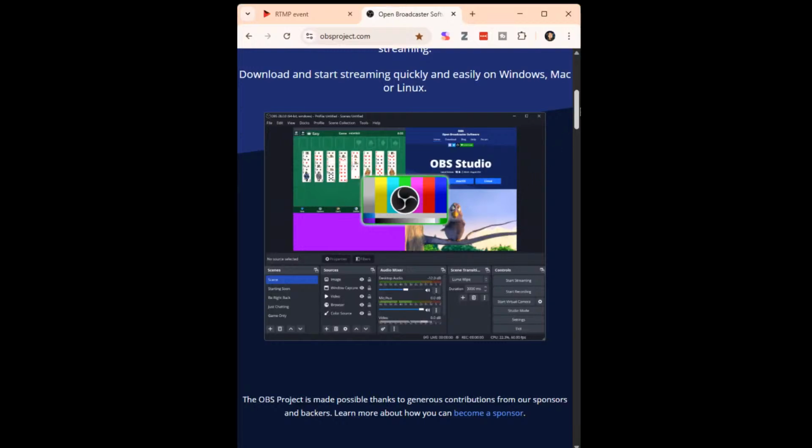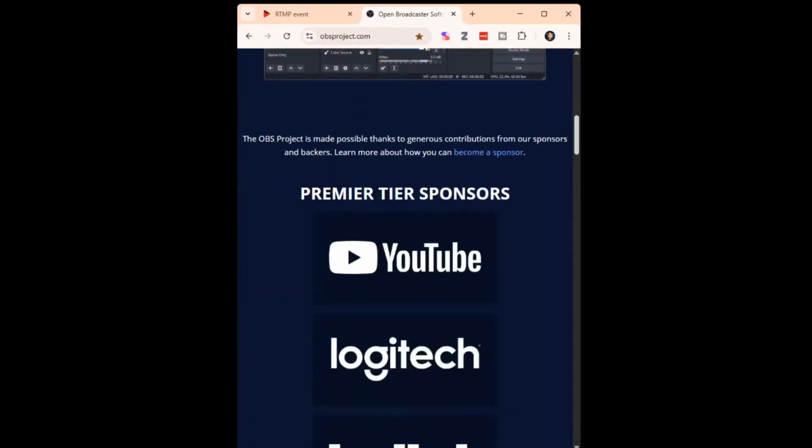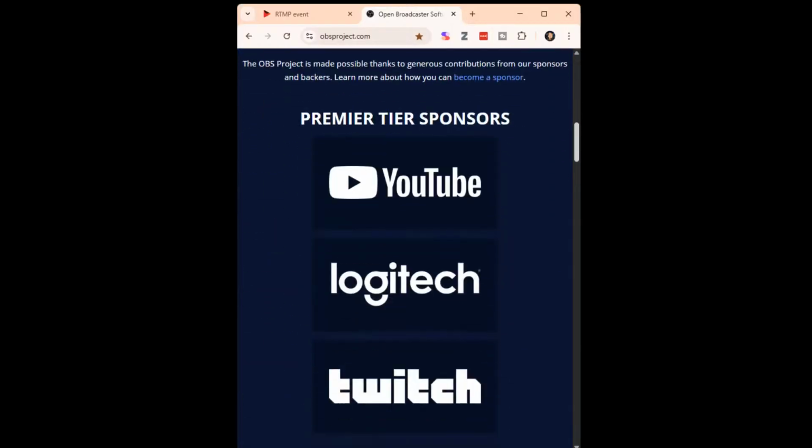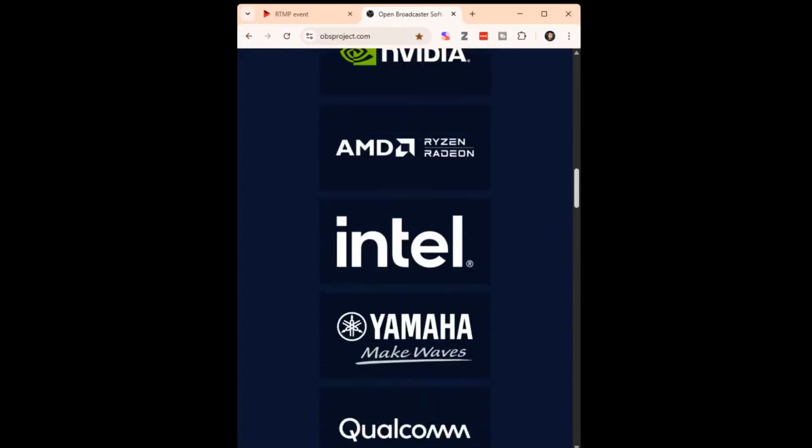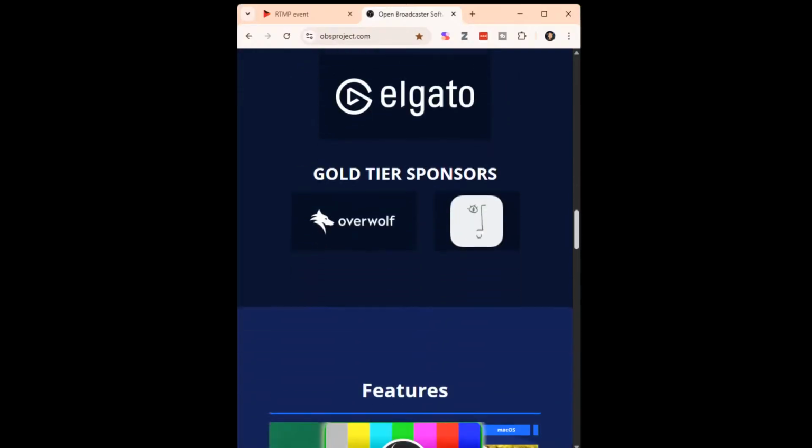And it's basically a project that's been contributed to by various developers. So they've got a lot of different features that a lot of us don't need. But these are some of the sponsors.